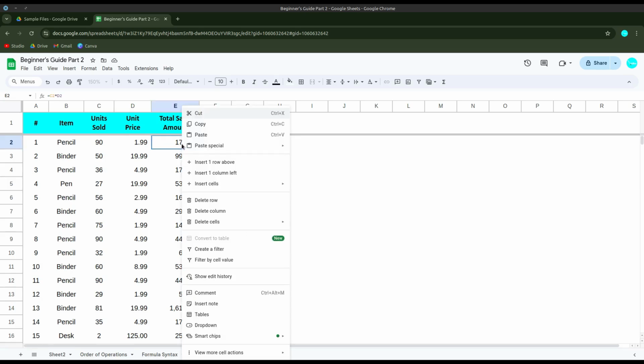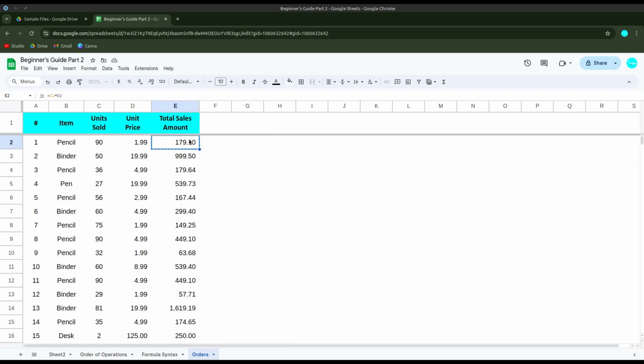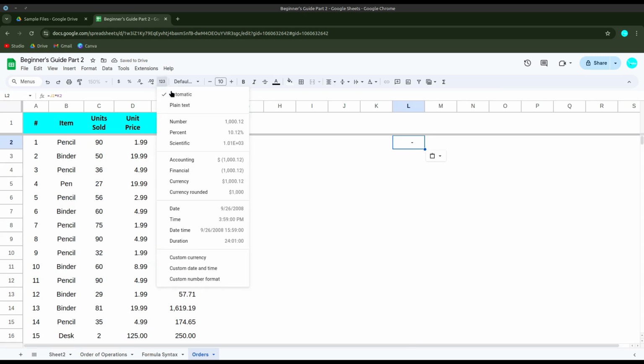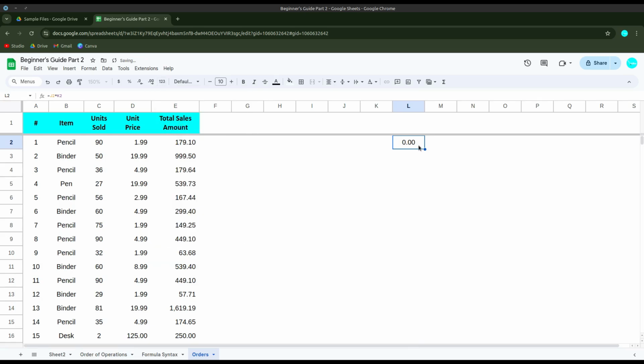Let's try to copy it. Let's try to copy, not cut, and paste it here. Now what we see is 0. Let me change the number format to number. What we see is 0 because when I double click and go inside the cell, as you can see, now it marks J2 and K2.